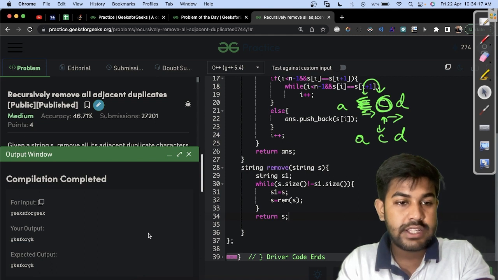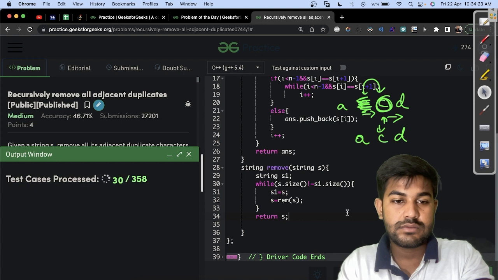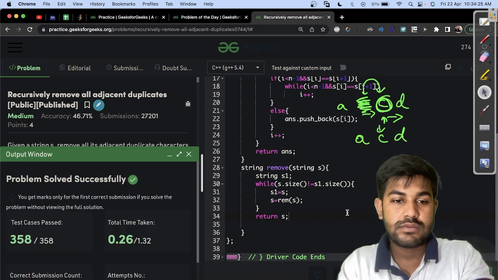Okay, seems correct for a sample test case. And yes, we have successfully solved this problem.